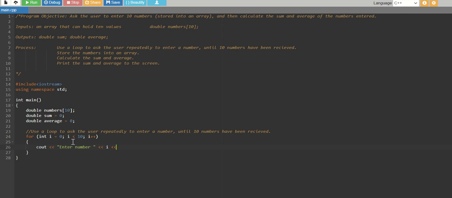And then the next time it runs, it's going to say enter number 1, and then enter number 2, and so on. Since the user is really going to be thinking about counting from 1 to 10 instead of 0 to 9, I'm just going to add 1 to the index so that every time this prints out, it'll be 1 higher than what the actual index is. Again, that's just for the user to have some familiarity with the data that they're entering.